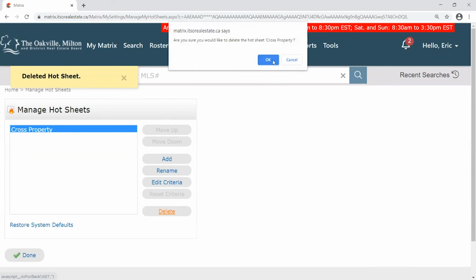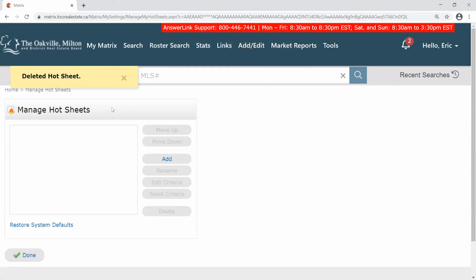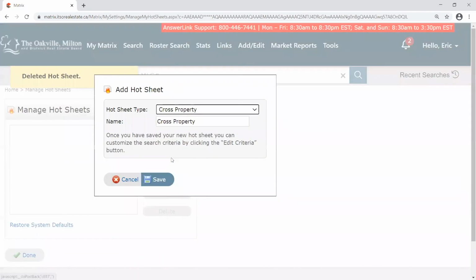They're going to give me hundreds and hundreds of listings if I run the search. Now that it's blank, we only have one button left, add. So let's add. You get to choose the hot sheet type. A good time for me to introduce cross property.